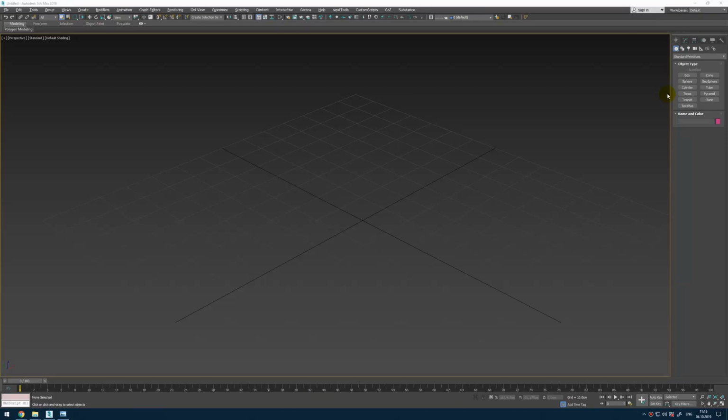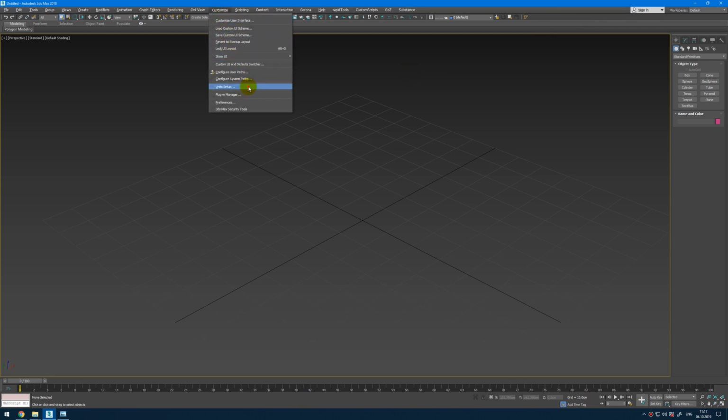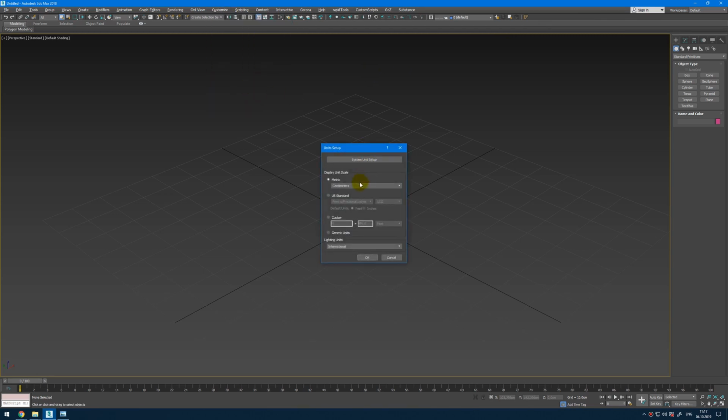In this video I want to speak about my settings, so you will be more familiar with what's going on in my interface. First of all, in the Customize Unit Setup tab, I set my display unit scale to centimeters and system unit setup also to centimeters.